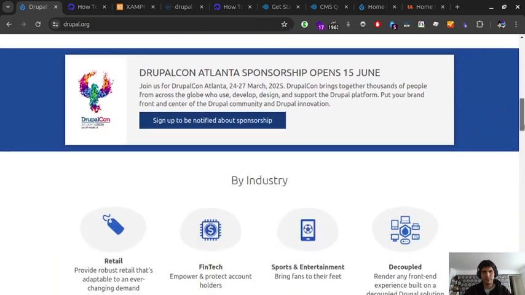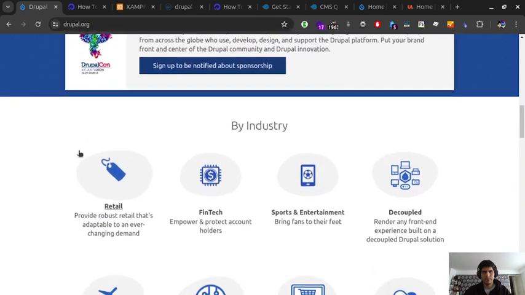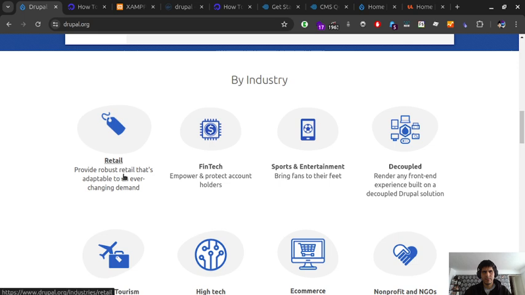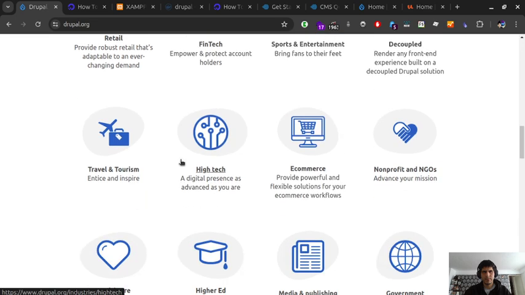So if you can see here, for example, here are some of the toolings that you have. You can create websites with Drupal for retail, fintech. You can even build things for hospitals and the like. There's also e-commerce, travel and tourism. You have all the toolkits that you need.